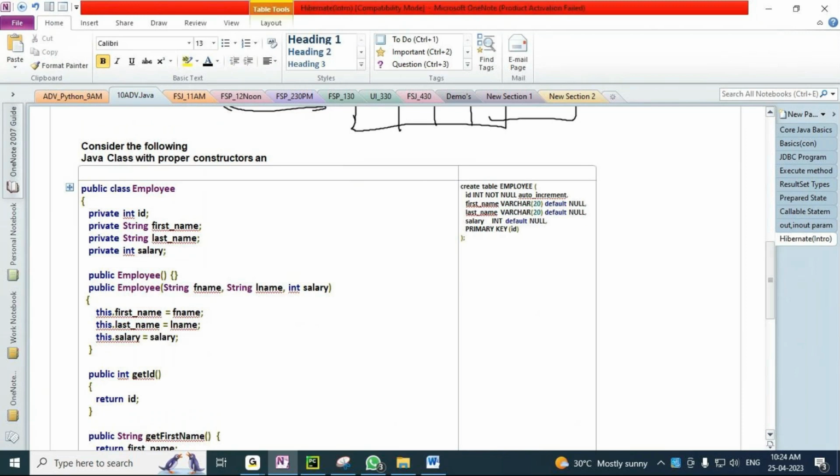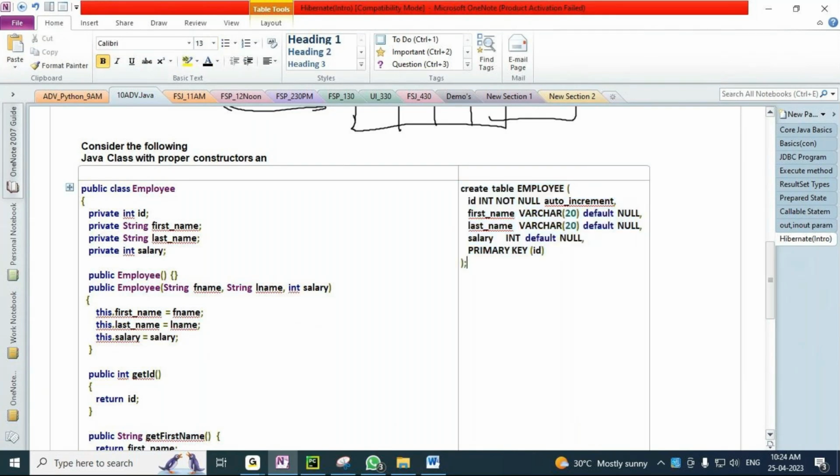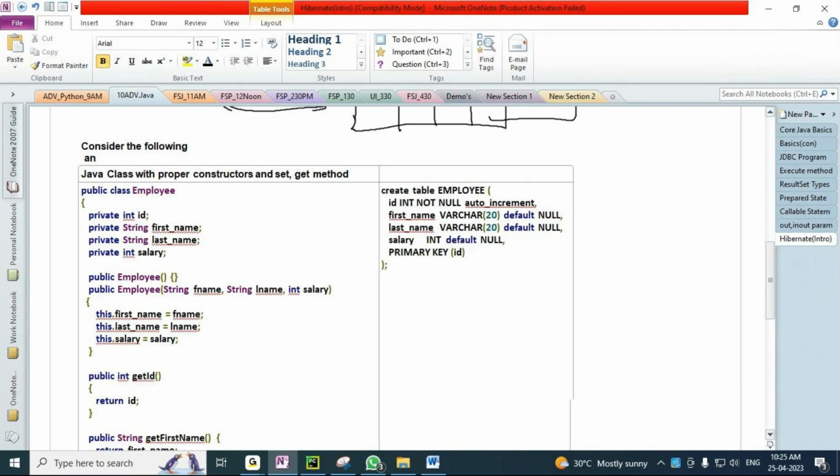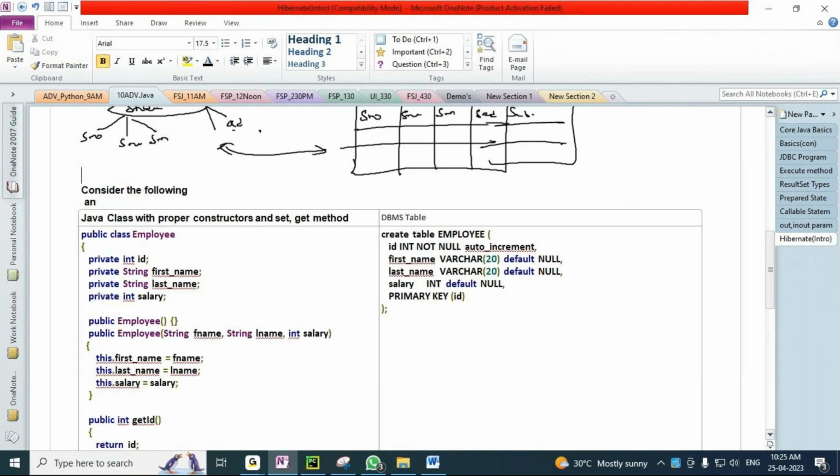What is this employee class? The employee class should be able to have the data linked to this particular table. So it's a Java class with proper constructors and setter getter methods. And this is going to be a table, a DBMS table, or you can say an RDBMS table for that matter.